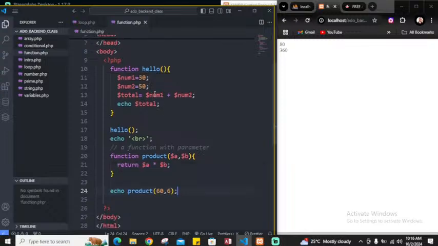You know this one is a function without a parameter. Hello is a function without a parameter. That's why I called hello here. But if there is a parameter here, that's not even the cause. The cause is because of this return statement. So when you have a return statement, you can't just call your function like that. You must put the word echo before you call your function.